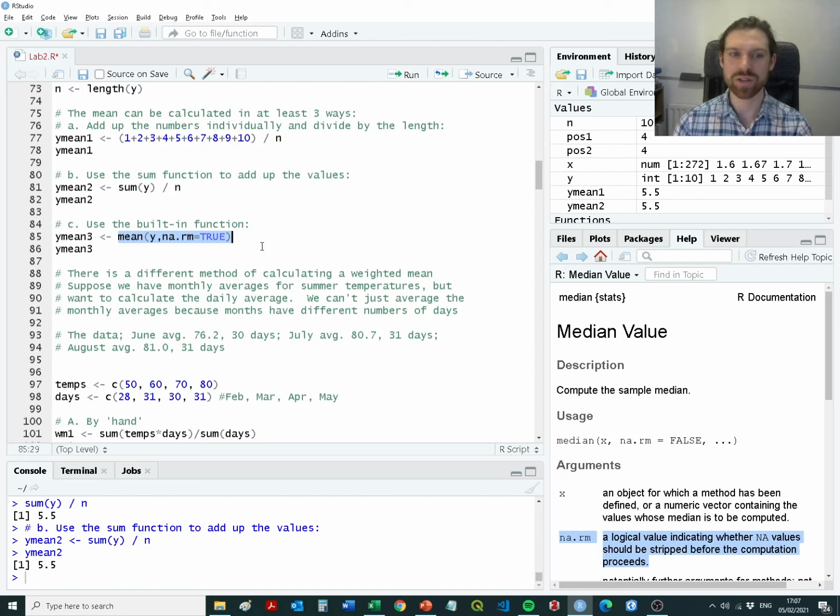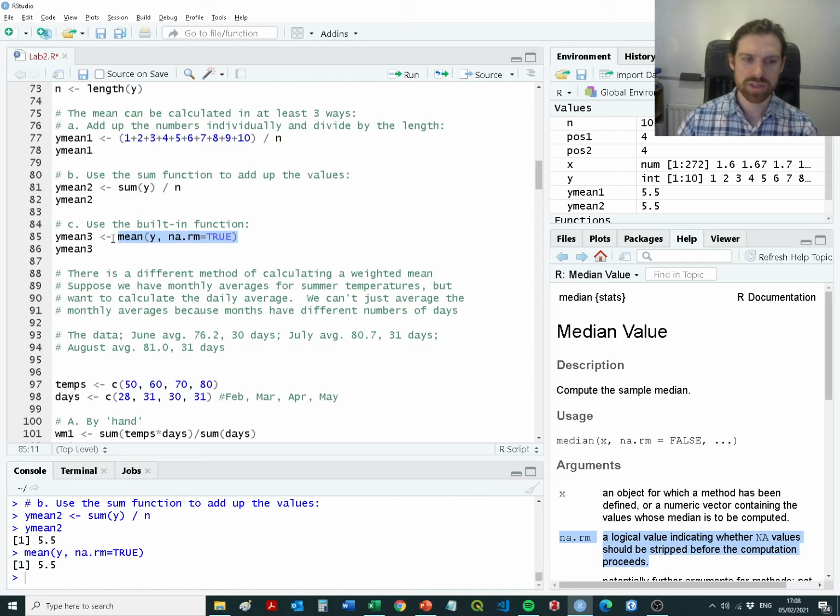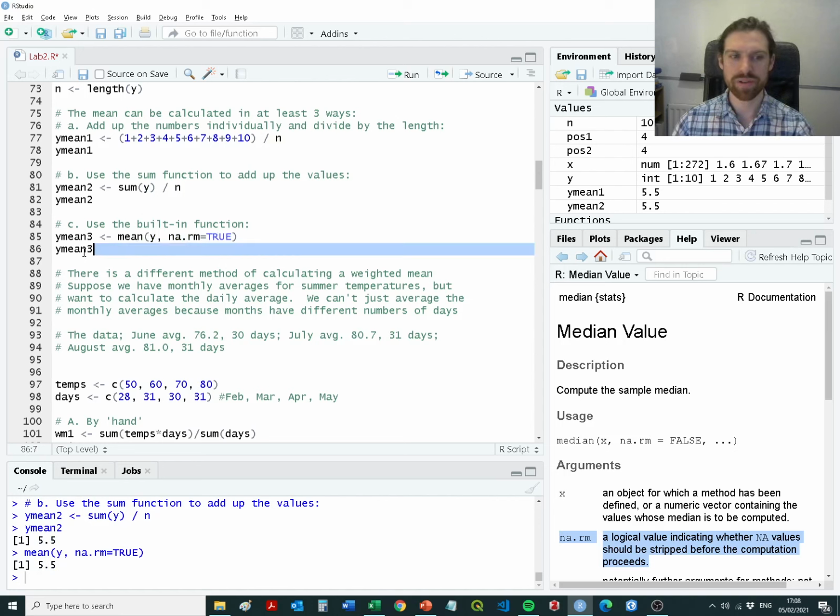Okay. And then finally, this is how I would do it if I was actually just using R and I was just tapping away doing some analysis. I would use the inbuilt mean function, and I would just provide it with y, and I would just say please ignore any non-applicable values that aren't numerical. Okay, so you can see just using the mean here we get 5.5.